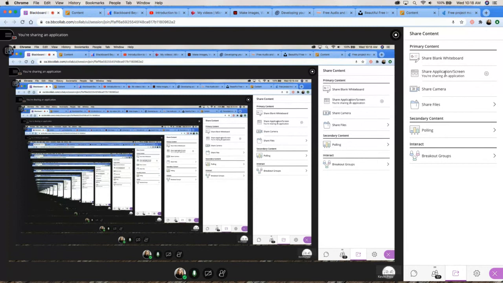What would normally happen is I'd click on this and then a little pop-up box would ask me what I want to share. Do I want to share my entire screen, one specific window, or a specific app, like Word or Excel? And I can do that from the share application screen. And then there's also share files. So if I wanted to upload a PowerPoint or a PDF, I could do that here. And you can also do polling and breakout groups. We'll go through Collaborate Ultra in detail in the final week of this session, so we'll go through every single one of these and show you how they work.